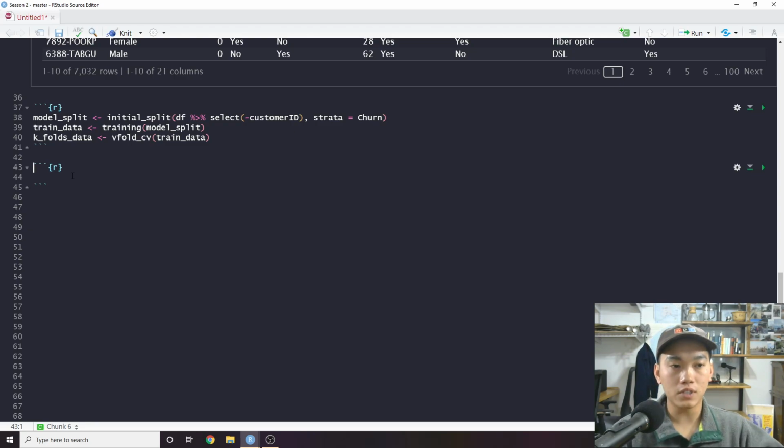Oftentimes when we're thinking about using machine learning models, we want to use a lot of tree-based models. But the problem with tree-based models is that we're often using random forest or XGBoost. With random forest, we're going to be creating a lot of trees, and each tree is essentially going to be kind of a query.